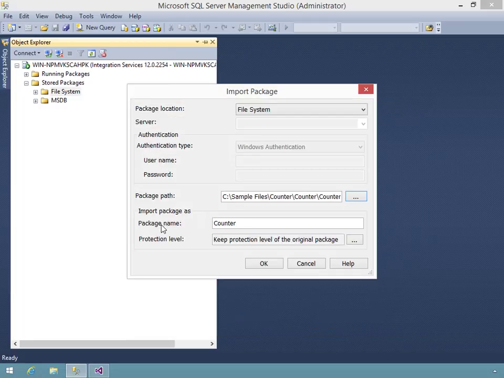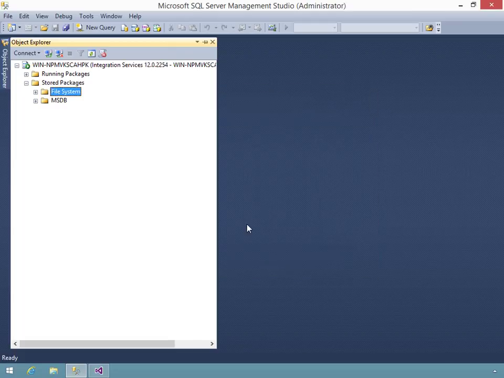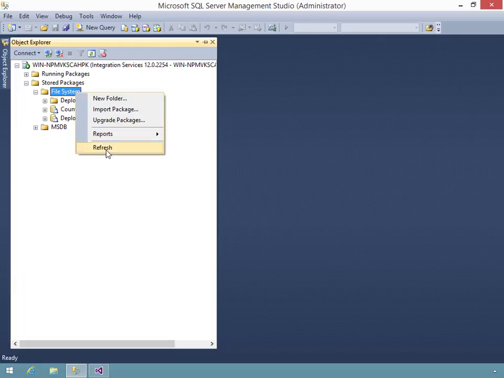Alright, here's where I can give it a unique name. The dialog box picks up the name of the package, but that's not necessary. I could call it something else if I want. But I'm going to accept the default here. And I'll click on OK. And we can go into the file system now, and there's counter. And a nice thing, in this particular case, Object Explorer refreshed itself, so we have access to the package right away. But if it didn't appear, I could come here, right-click, and select Refresh, and then it would appear.